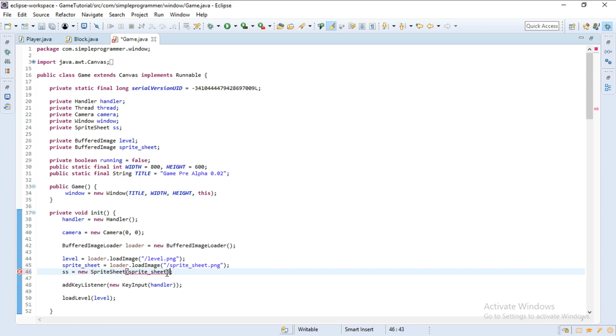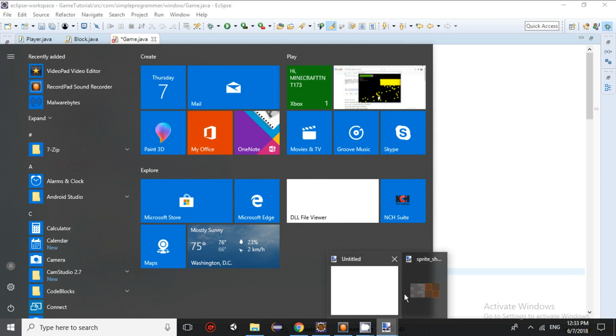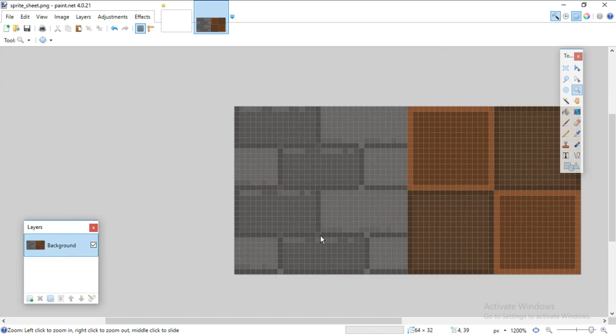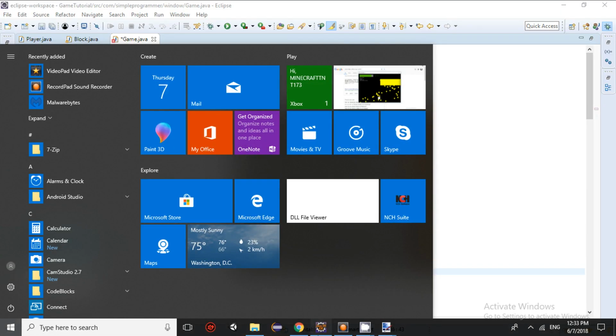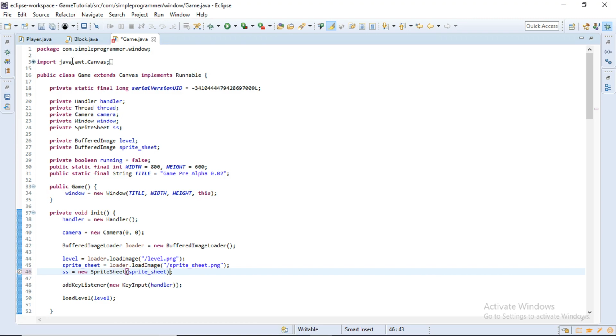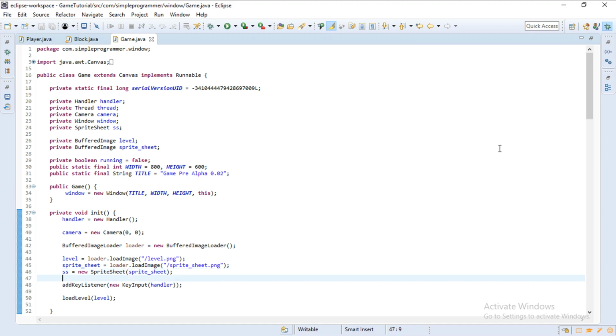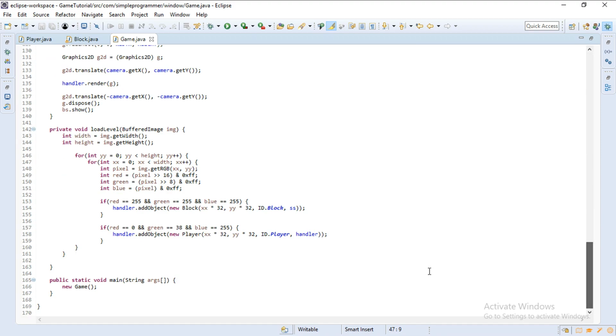Forgot a parenthesis. What this is just doing is creating a buffered image, which is our sprite sheet, this image right here. We're actually making it so we can use that sprite sheet. We can use any part of that sprite sheet when we are making a new sprite. That's what we're doing. So now we use SS in our block because we needed a sprite sheet.